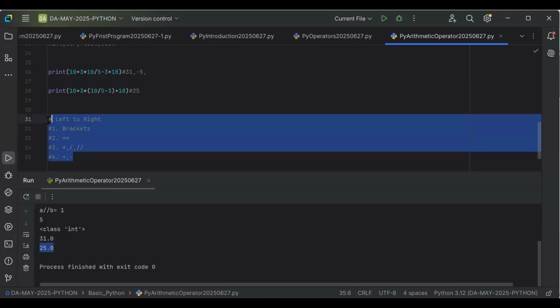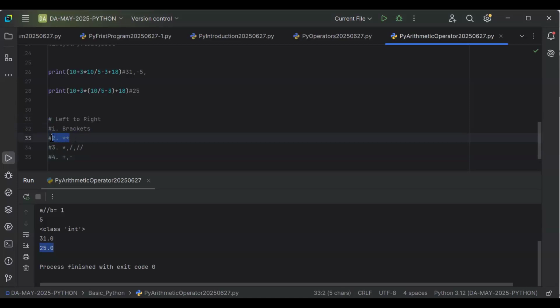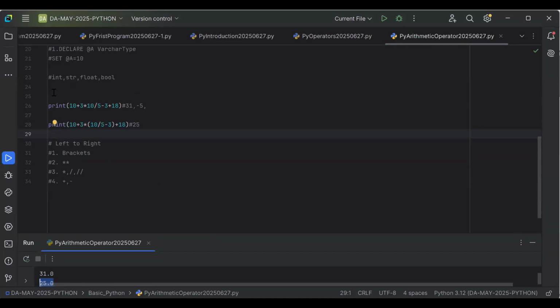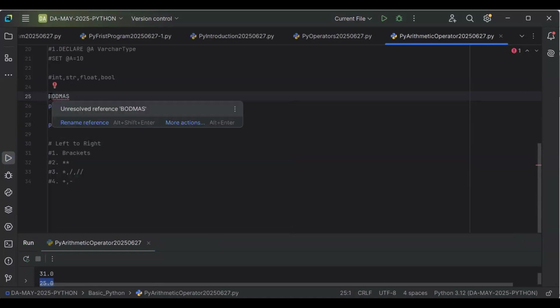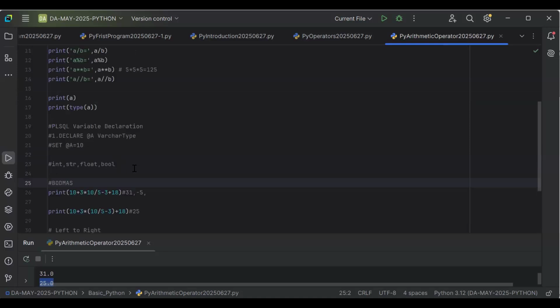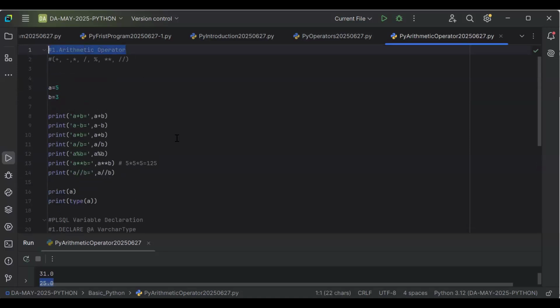ठीक है, ऐसे इसका sequence रहना चाहिए. I think this explanation is having the highest priority. Check that once, and it will execute from left to right. ठीक है. So for the arithmetic calculations, we follow the BODMAS rule here. ठीक है. Clear सबको ये arithmetic operators? Yes, sir. Yes, sir. Perfect.